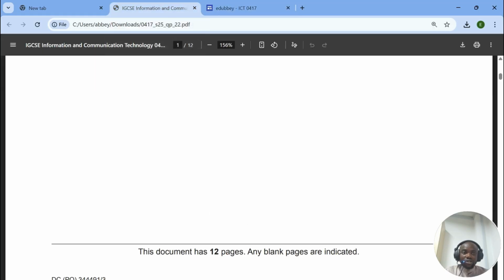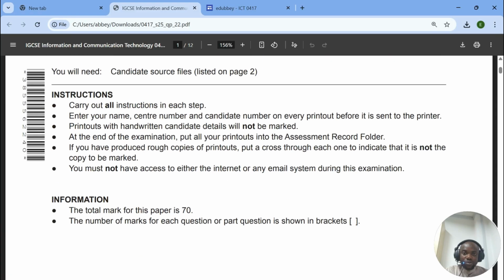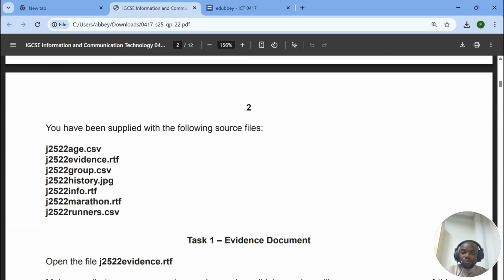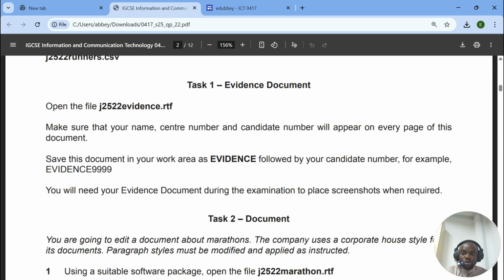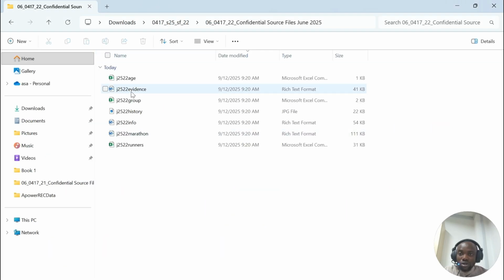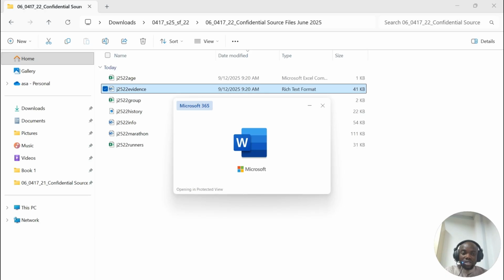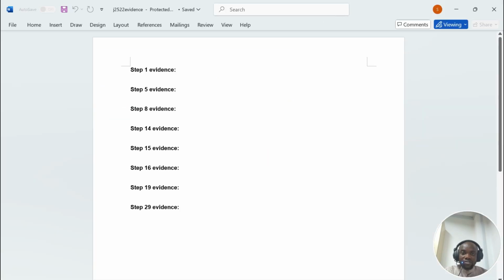I downloaded the source file already, and I have the question paper with me as well. So let's start. The question says you have been supplied with the following source file. Now, the first thing they want you to do is to open the J2522 evidence. So if you come to your source file here, just open the evidence file.